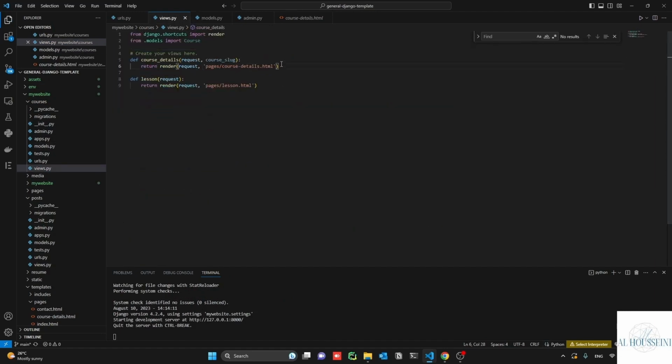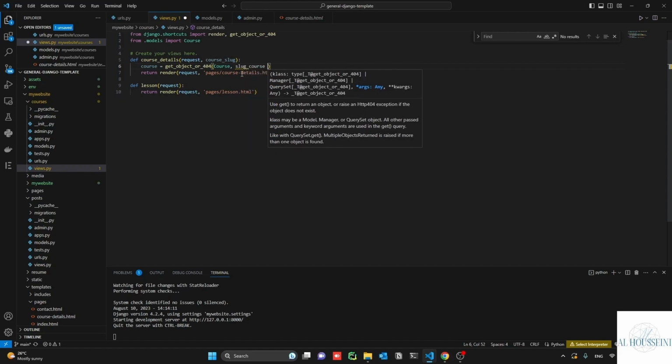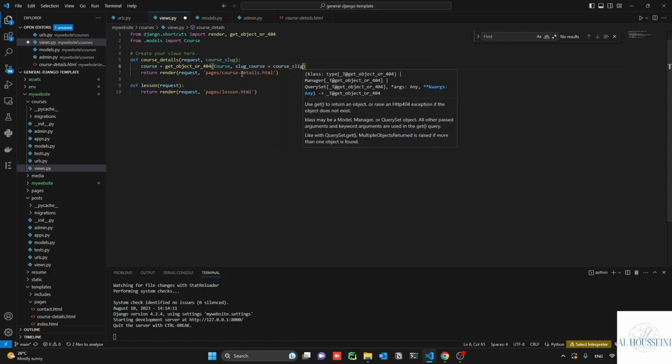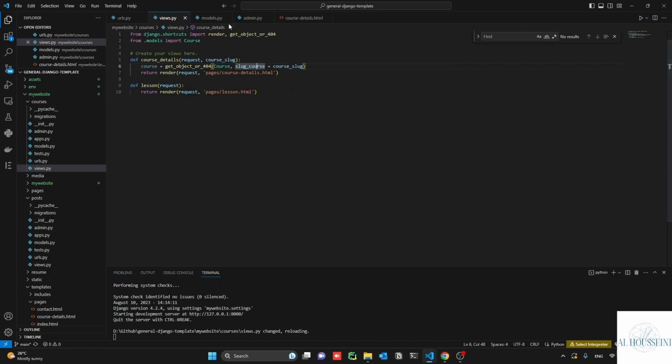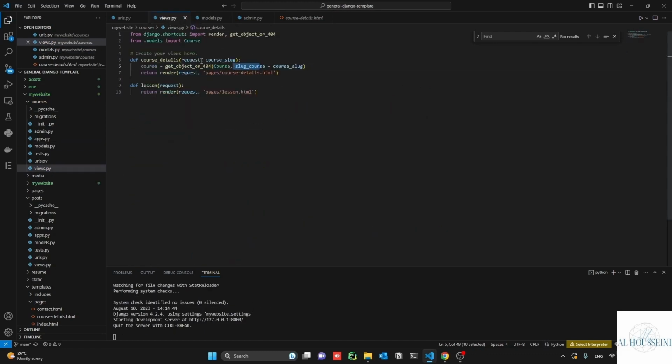And okay, fine. Now of course we need to import it as well. The get function, get_object_or_404, with slug_course equal to course_slug. Okay, just for the explanation, here it is slug_course. So I'm saying that slug_course equals the variable here, that is course_slug.